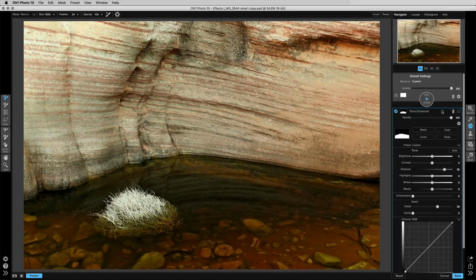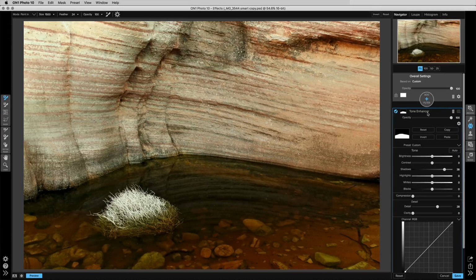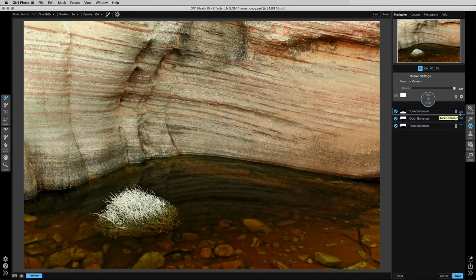Now you notice on each filter that there's a trash can and a move handle on the right hand side. If I click on the move handle, all the filters will roll up and we'll go into move mode, where now I can simply grab that move handle and drag it around to change the order of the filters. And I can click on a trash can to delete a filter layer that I don't want.